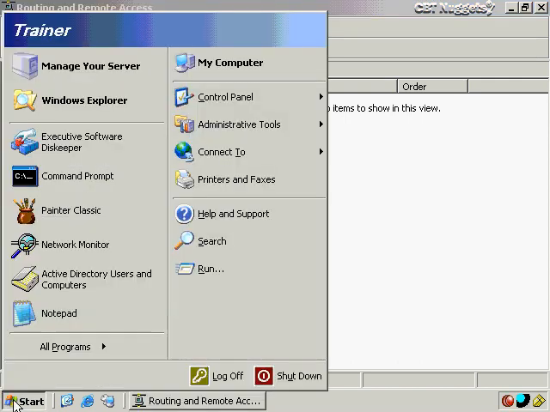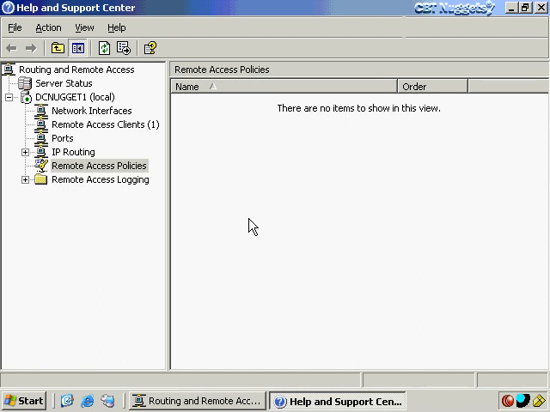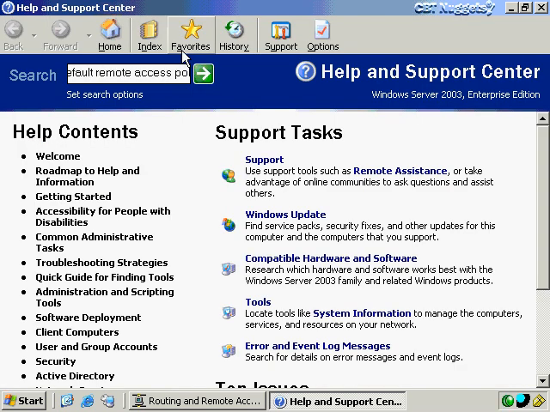Well, to do that, go to Help and Support Center, and there are instructions in Help and Support Center. I'll tell you what to type in here. Put in quotation marks these words: "recreate the default remote access policy." Recreate the default remote access policy. The first part of that is hyphenated.